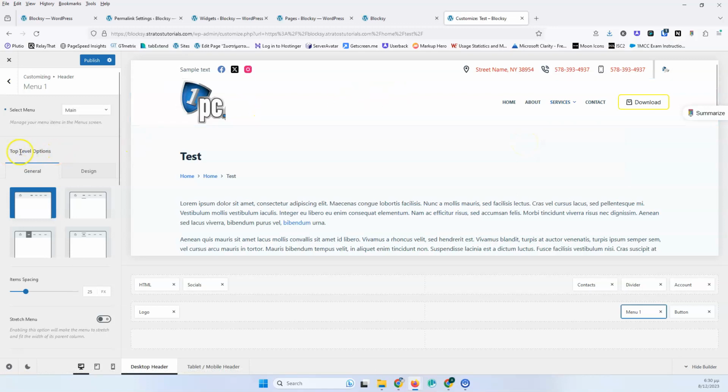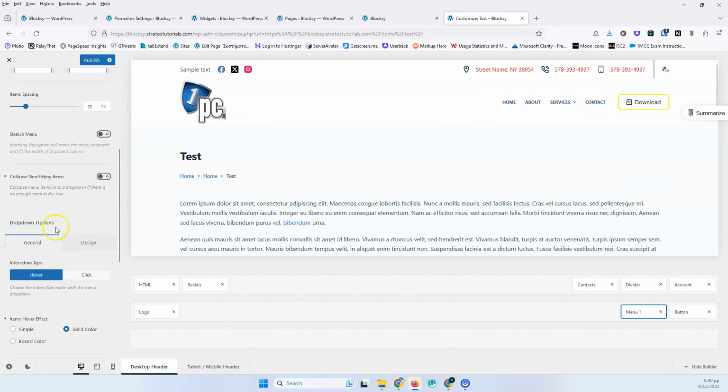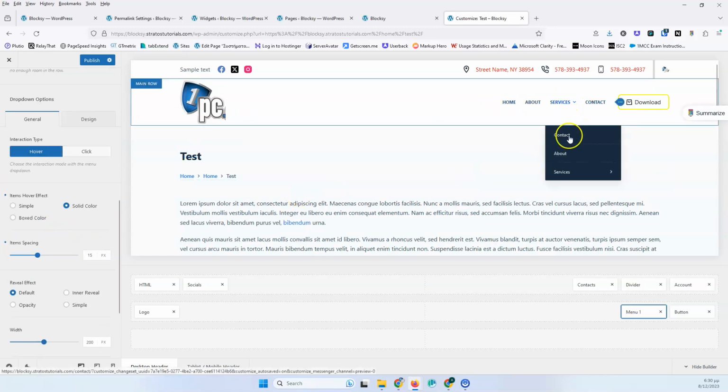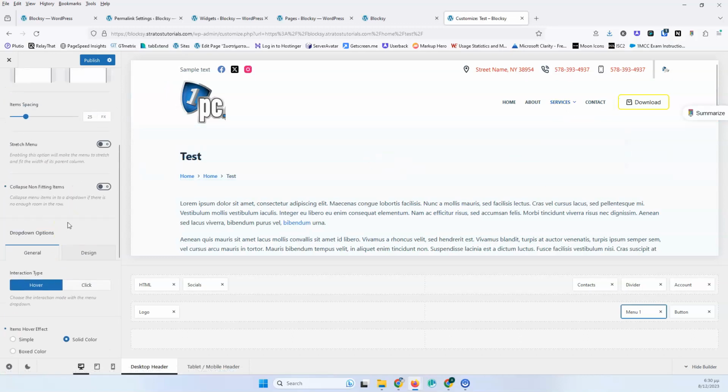Let's go for the top level options. These are the options that we have for the top level, which means that these are for the 4 pages that I have inside here. Then we have the drop-down options, which are for the pages that we have underneath the services, if you have them as a sub-menu. And we don't have anything else here.